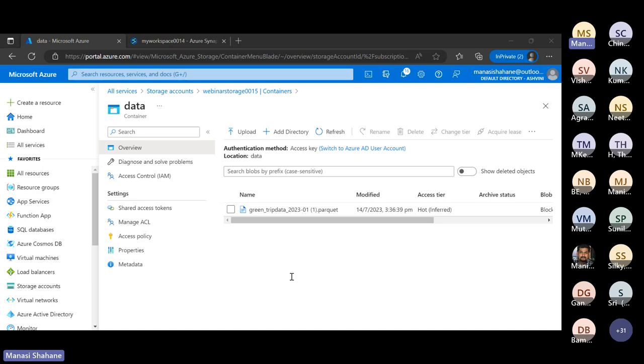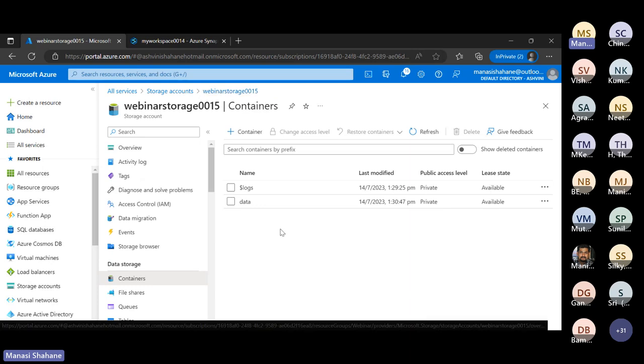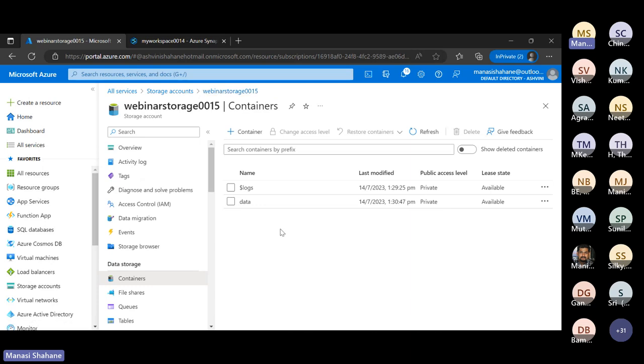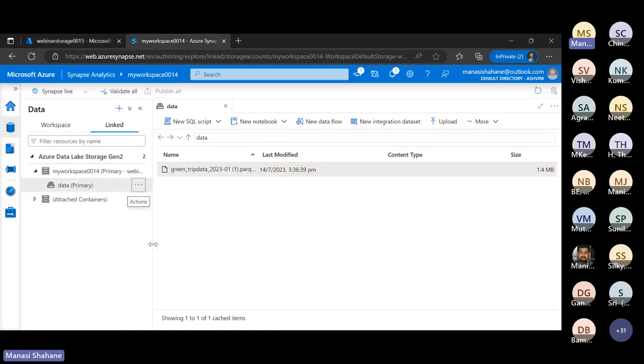So you can link your Azure Synapse workspace with somebody else's data lake storage also, get their files, and work on compute. If it's a big data file, you can work around with it. Okay, so this is just a simple example of how you can work.